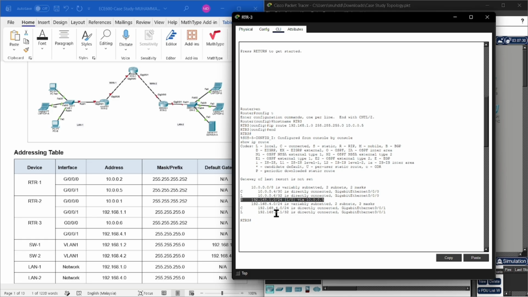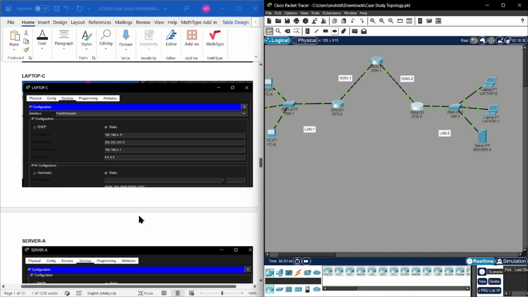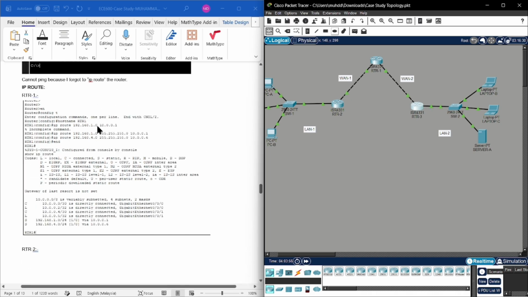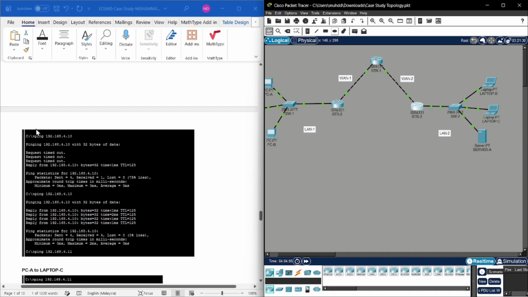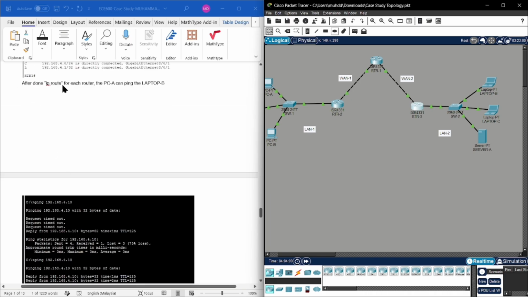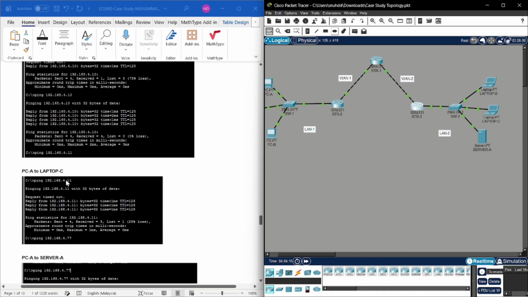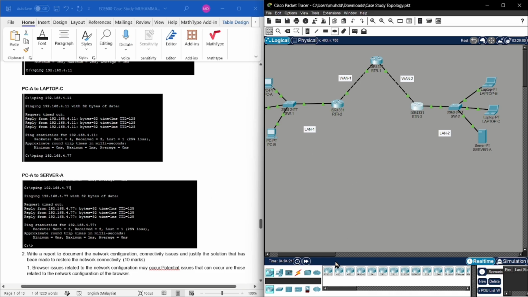It shows this. Then after that, I can ping from PCA to laptop B. Why could I not ping before? Because there was no IP route for the routers. After I configure the IP route for each router, I can ping to PC B. After that, each PC can ping to laptop B especially, and I can also ping to laptop C and server A. That's all for me. Thank you.